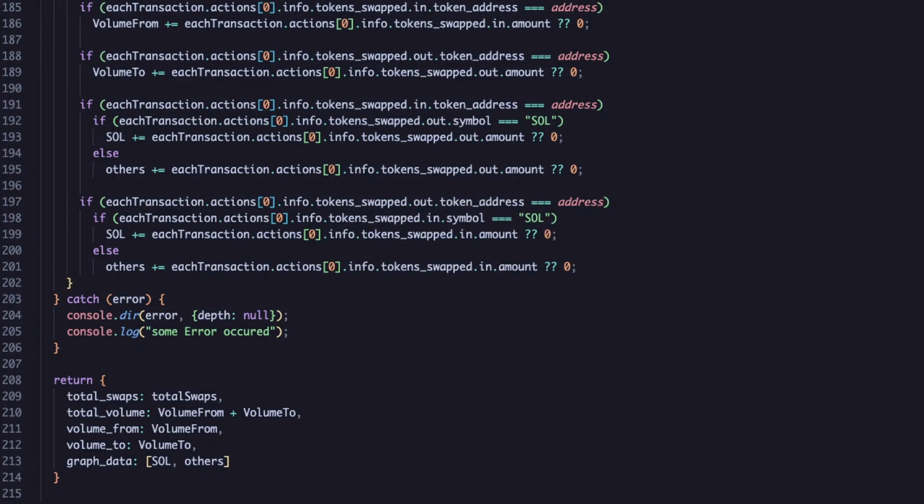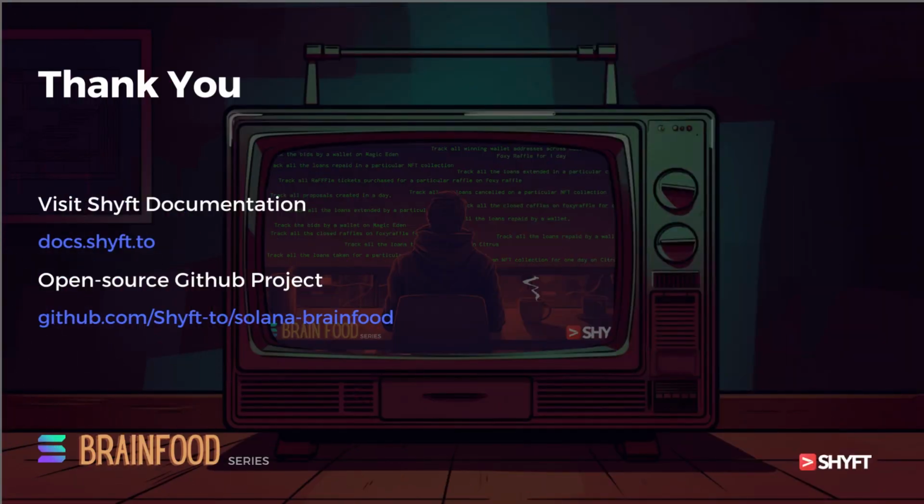Hence, we see that Shift's transaction/history API and parsed transactions are two crucial tools that can significantly streamline the development of dApps similar to this use case. Furthermore, these tools can prove invaluable in other analytics-driven applications within the Solana ecosystem. That's all for today's video.